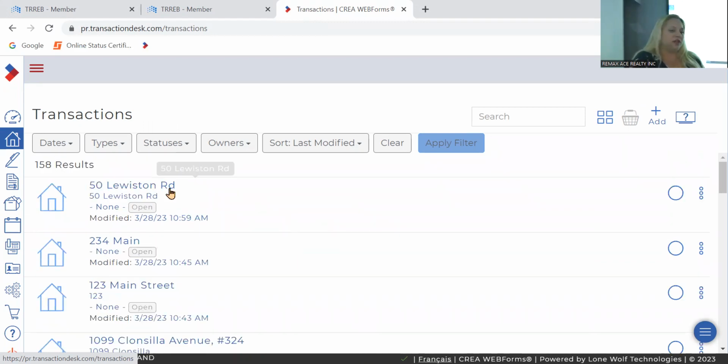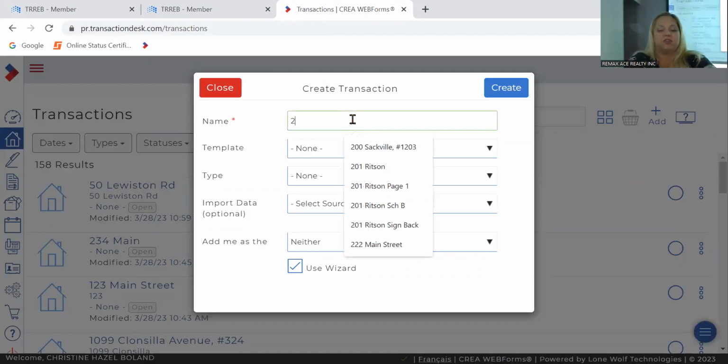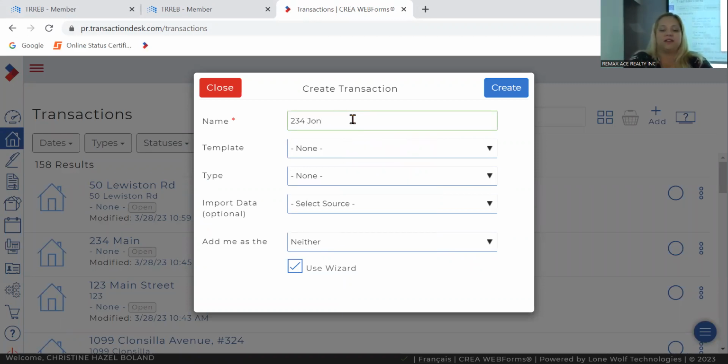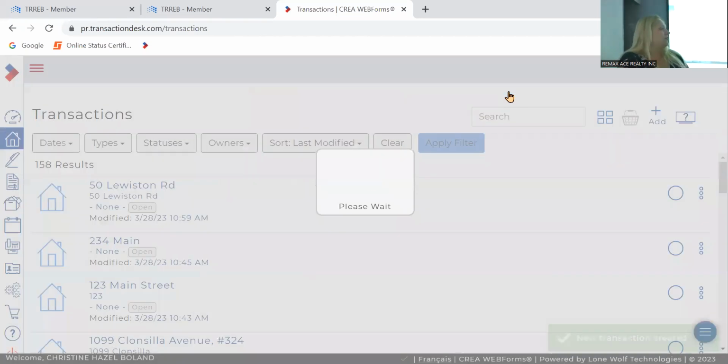So when I was doing the training on Monday, I was doing these three here. I should have deleted those, but it's okay. We're going to go through and do it again. You want to create a new kit in here. You go to the add here at the top, right? Okay. And you're just going to name the kit, I guess, 234 John Street, because I already have a Main Street here now. John Street. Okay. And I can go and I can create the kit just from scratch.